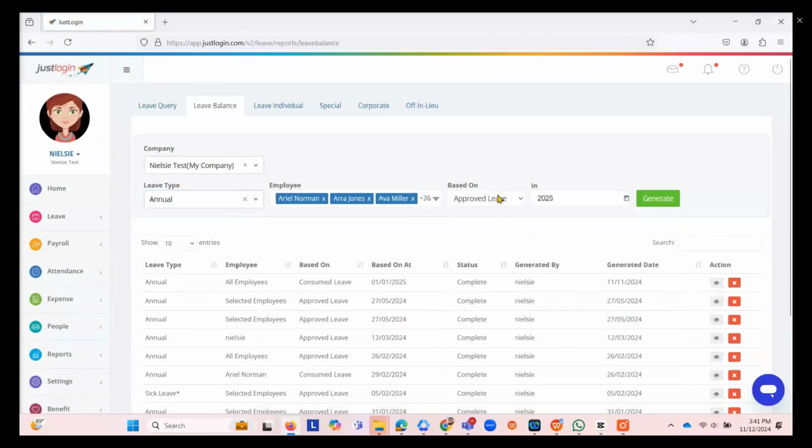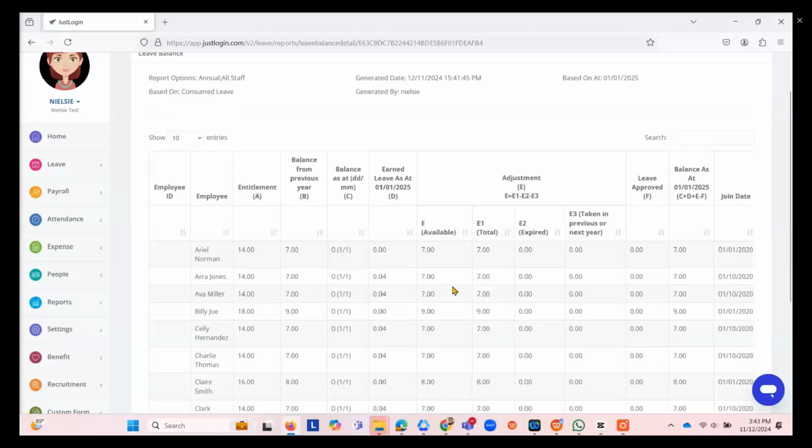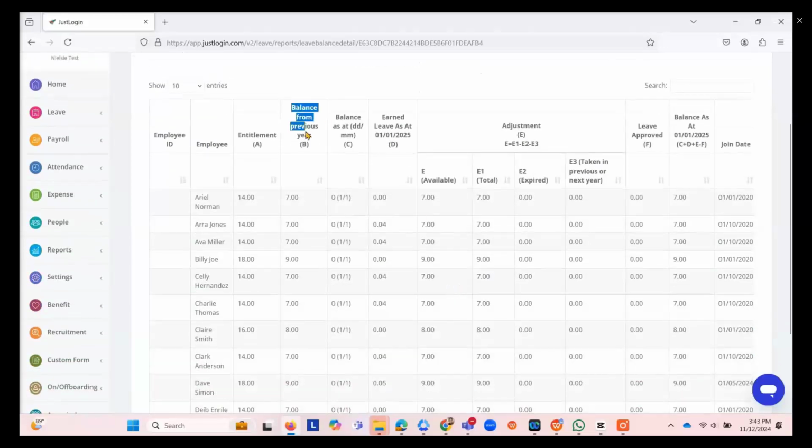Once the report is ready, you can open it by clicking the eye icon under the actions column, and you'll see the balance from previous year column along with the current available balance. Since the last transfer that we set was with expiry, the balance now will display under the adjustments column.